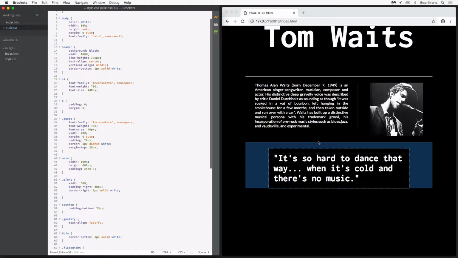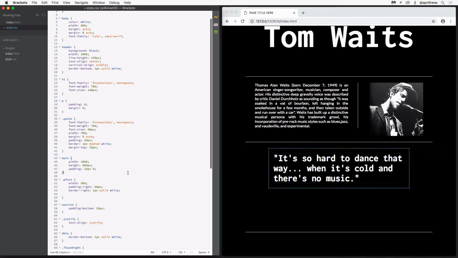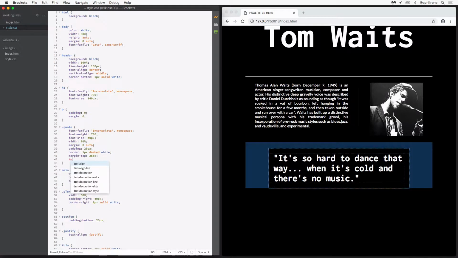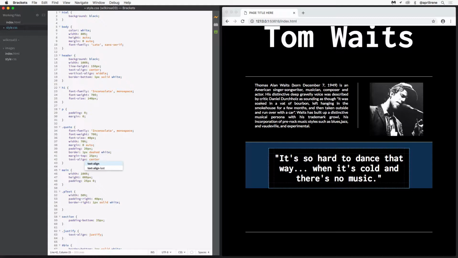And actually, now that I've done that, I don't think I want this line right here. Oh, that's okay. I'll just leave it for now. I'd probably go back and take that out. And maybe one last thing, I'm going to go ahead and text-align center. Yeah, I think that looks good.